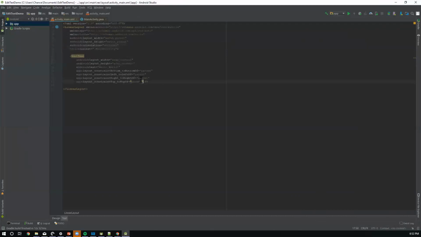And in fact, since it's linear, we don't need this anymore. Whoops. Delete that. And also one thing you'll want to add with your edit text is a button, because we want to be able to wrap the content. We want the user to be able to tell us, okay, I'm done typing. I'm ready for you to grab the text. And remember, both of these will need IDs.